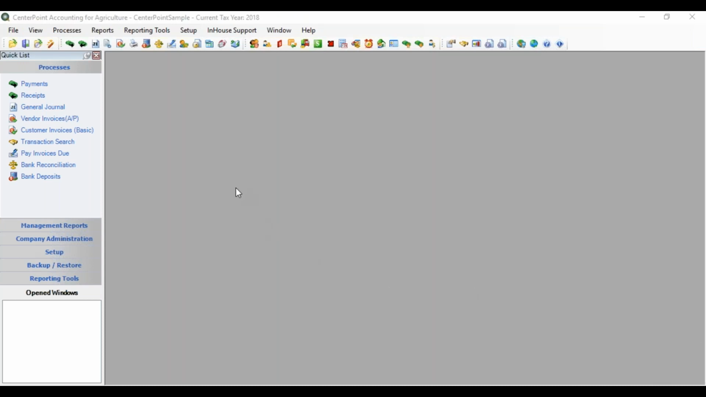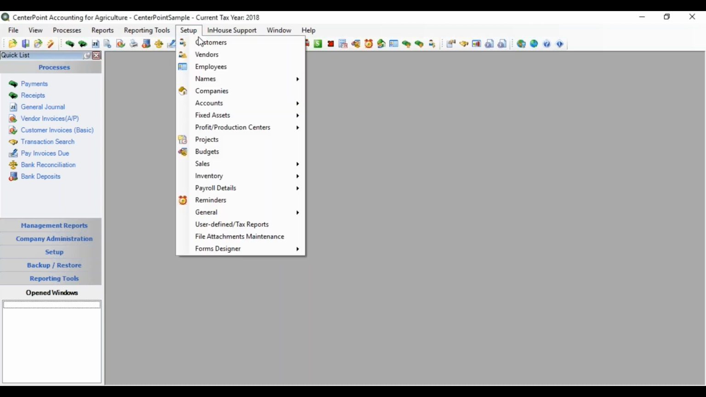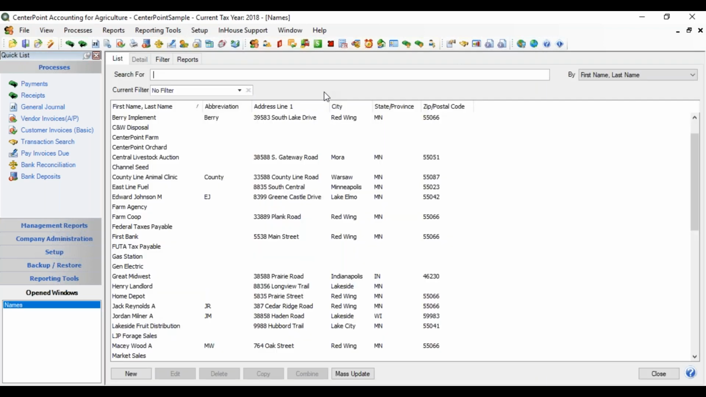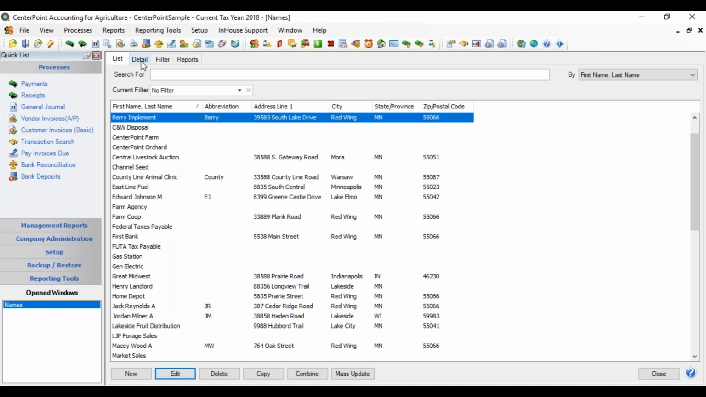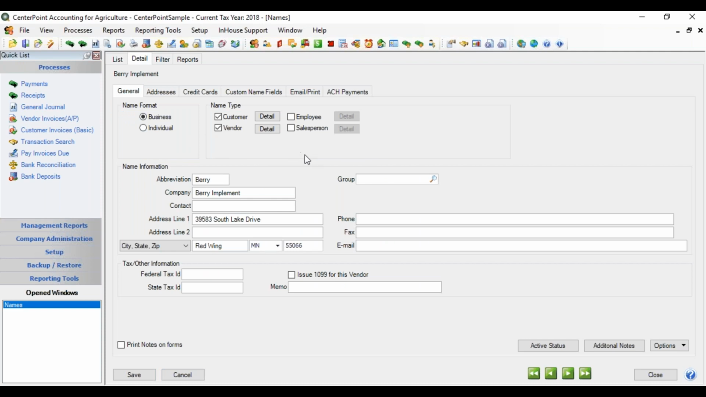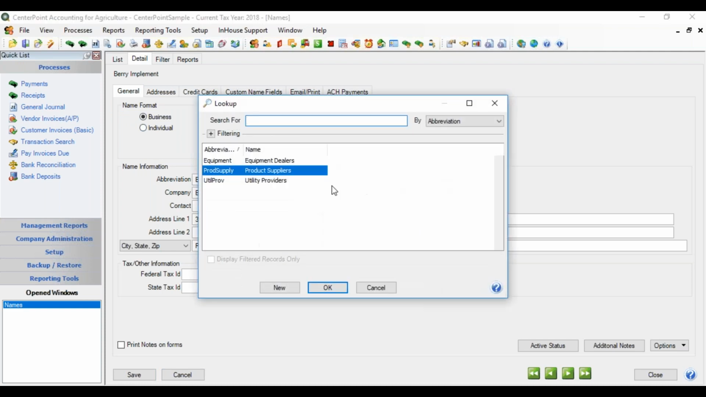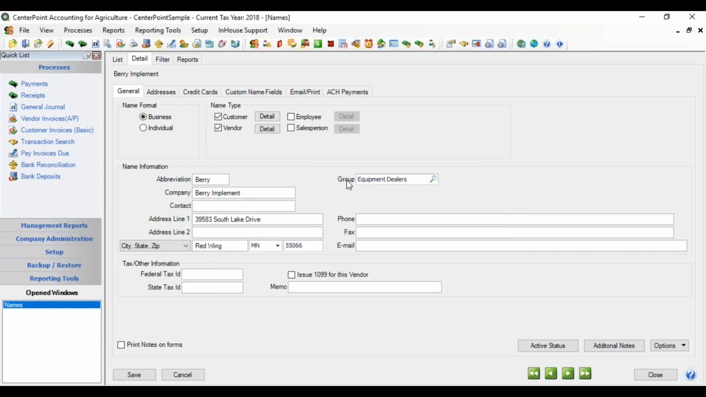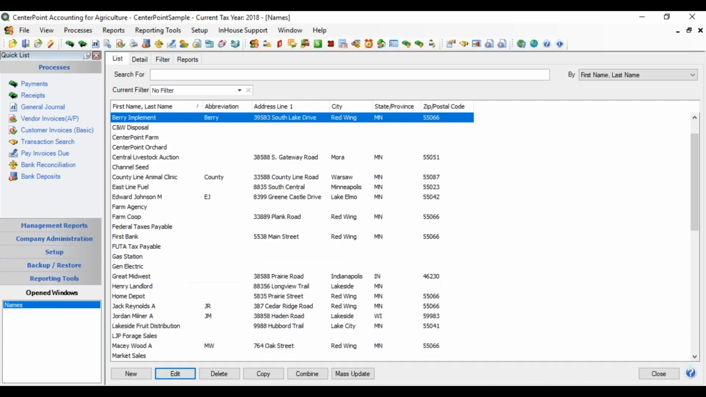Now we're ready to assign our new name group to our names. So we're going to go up to Setup, Names. And there are two ways to assign the name to the name group. You can do each one individually, highlight the name and double click or go to the detail. And in the General tab is the Group field. Click the lookup and select the group that you want to assign this name to. Once you have it assigned, click Save.